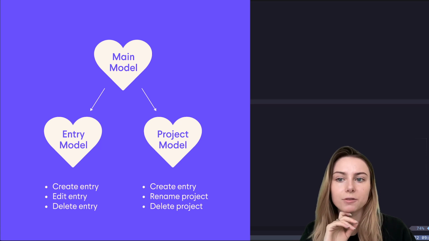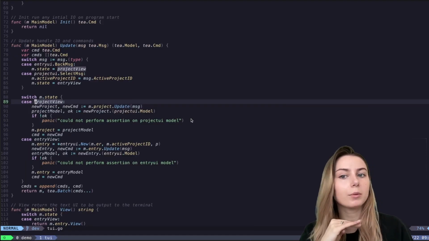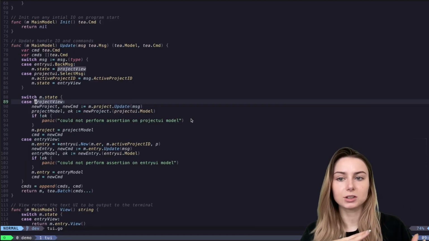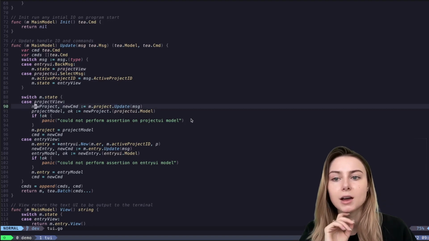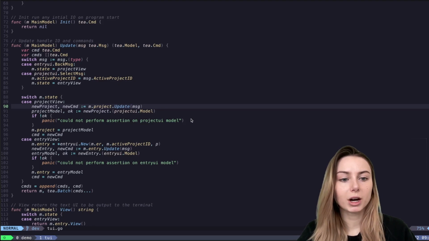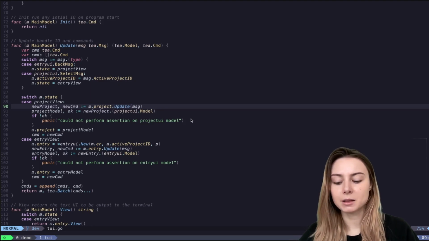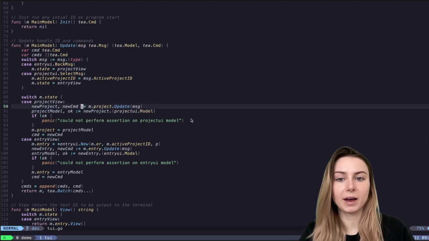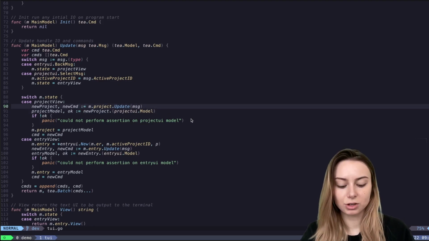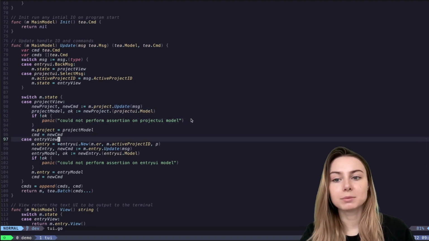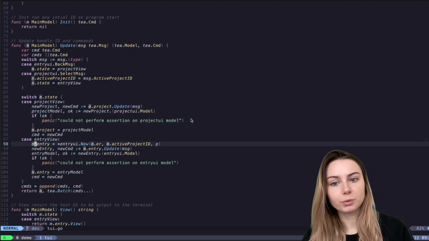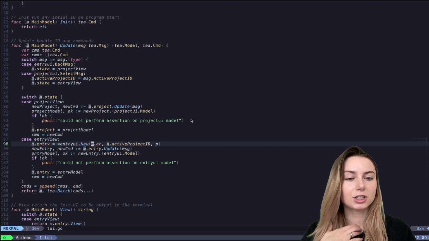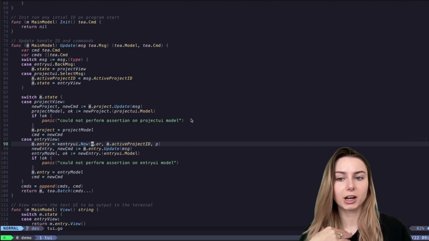So in this case, if we're in project view, meaning that we are seeing and we want to interact with all the projects, I'm actually getting it so that it's calling update on the project model. And then it's passing the message down to the project model's update. And then from there, it has its own way that it's going to handle that message, and you're going to be able to interact with the project list that is completely separate from this entry view. The entries get changed depending on which project got selected.